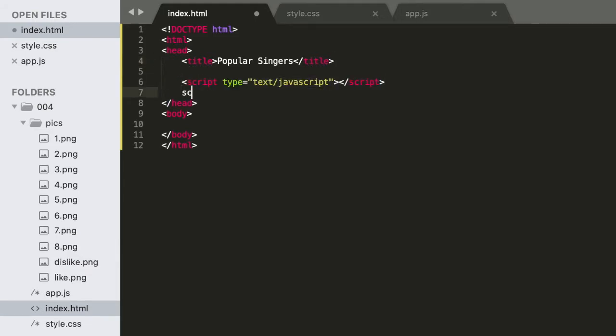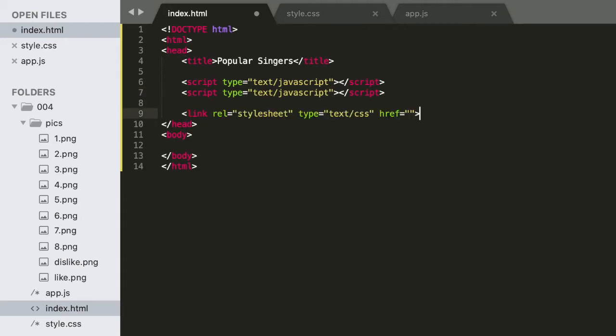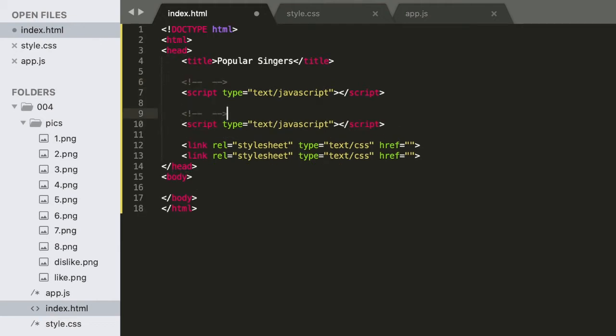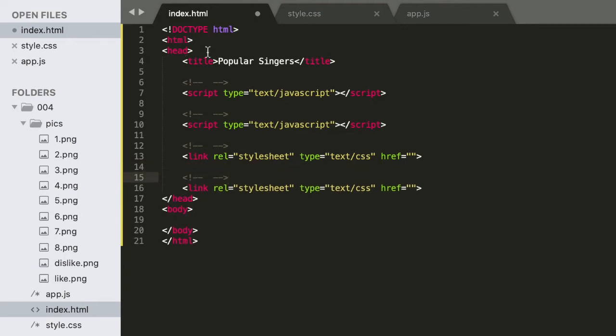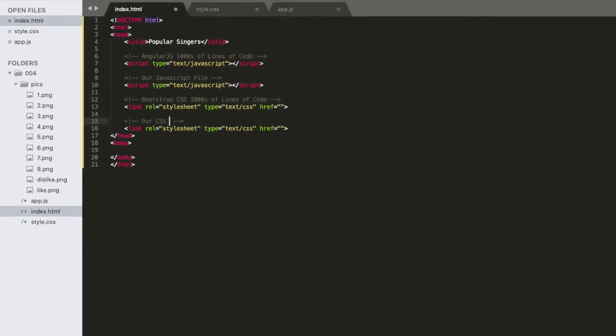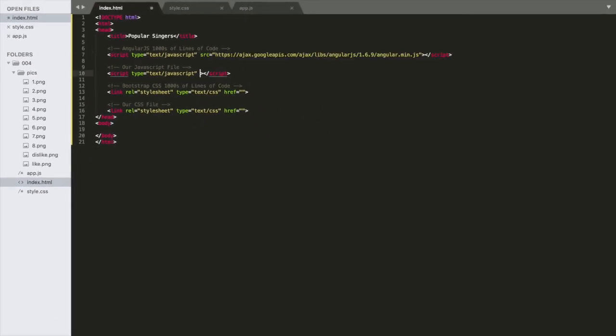Okay, now let's throw in all the files. So we got 2 scripts and 2 links, scripts for JavaScript and the links for CSS styling. Okay, very good. And let's make a little comment on each file that's being included. 4 files, 4 comments. First thing, we're gonna have AngularJS. That's thousands of lines of code. Then we're gonna have our JavaScript file. Then we're gonna have Bootstrap, which is CSS, thousands of lines of code, and we'll have our CSS file. Okay, throw in the Angular, app.js, throw in the Bootstrap, and throw in the style.css.